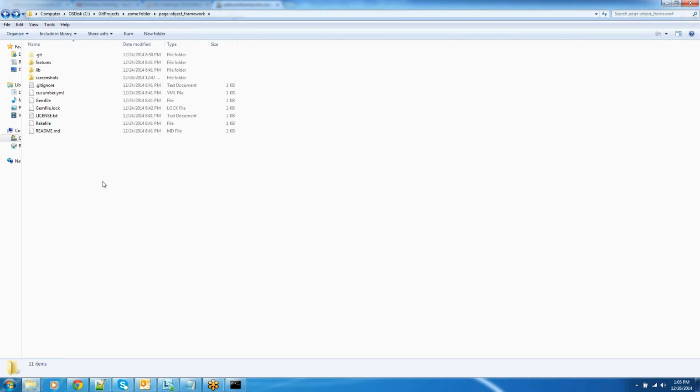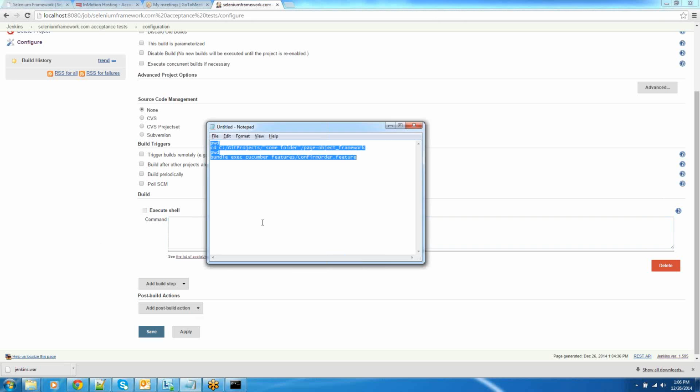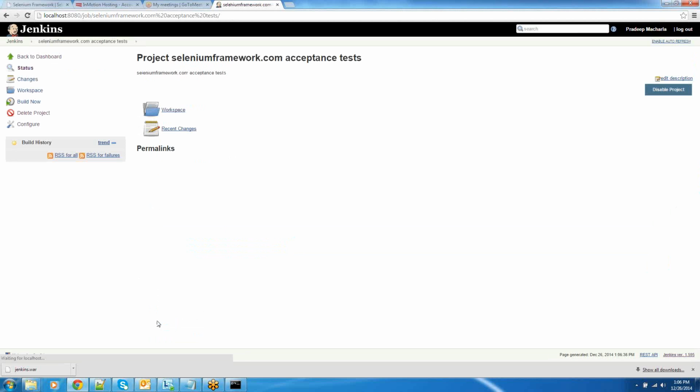So the first thing I would have to do is instruct the CI server how to navigate to that specific folder. And then once I navigate there, I would want to do a bundle exec. I have typed all of this already, so let me paste this. What I'm doing here is a PWD. PWD stands for present working directory. I just want to know where Jenkins would put me by default. Once I know that, I would change it to the folder where I want to be. And again, I'm doing a PWD just to see that it did change. And then from that point, I just execute my acceptance test, in my case here, confirm order. So I'll go ahead and click save.